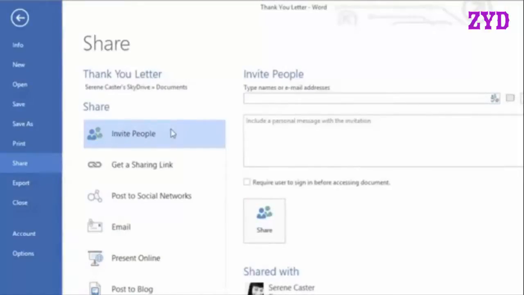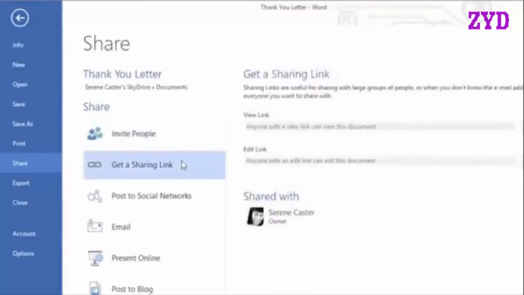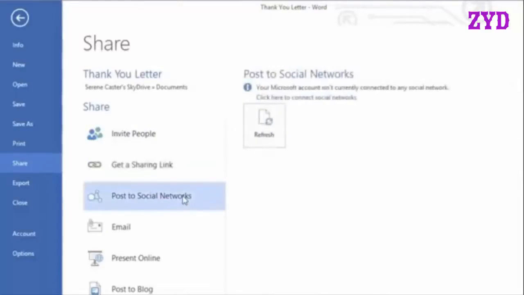This lets you work on the exact same file with friends, coworkers, and other SkyDrive users so you don't have to keep track of multiple versions or pass the document back and forth. Alternatively, you can get a link that you can share any way you want, or you can post the file directly to a social networking site. But it's generally best to invite specific people, unless you have a file that needs to be seen or edited by a much wider audience.